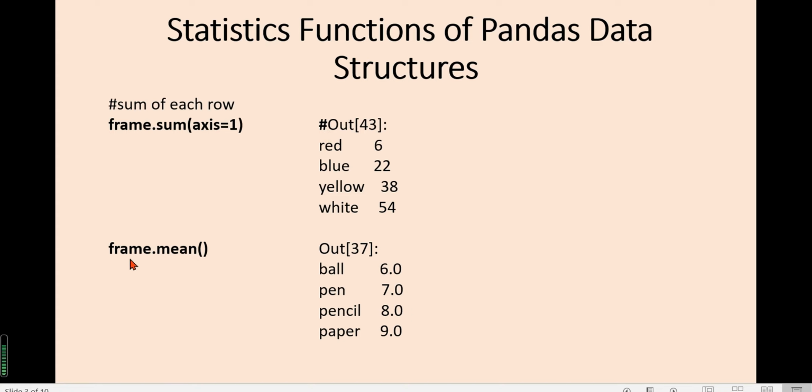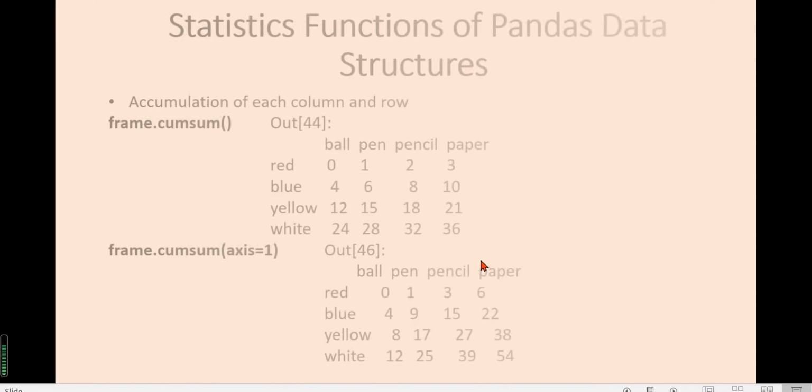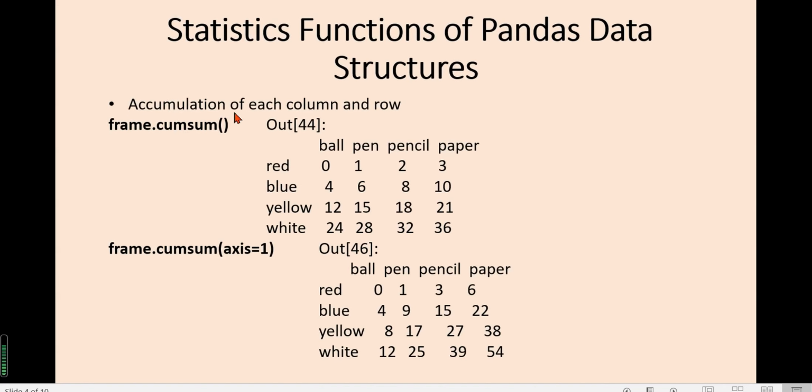The mean function, frame.mean, can calculate the mean for each column of the data frame, and there is also accumulation of each column or row. So frame.cumsum, the cumulative sum, then the result will be a data frame.